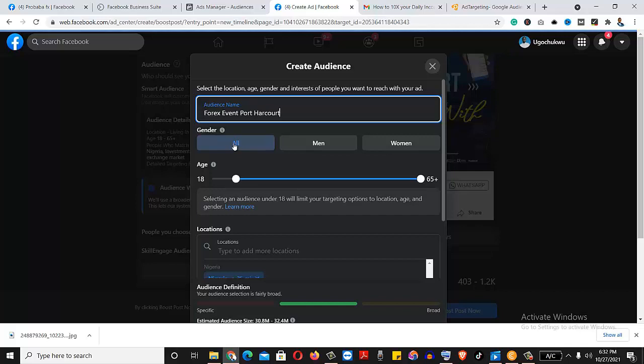Now the system is asking me, what is the gender of the people that you want to sell this thing to? Do you want to sell to all, that is men and women? Do you want to sell to men, or do you want to sell to only women? These are the recognized genders here on Facebook. So I said, I don't want to waste my money on 20%, because the 20% is the women and 80% is men. So I'm going to sell to men.